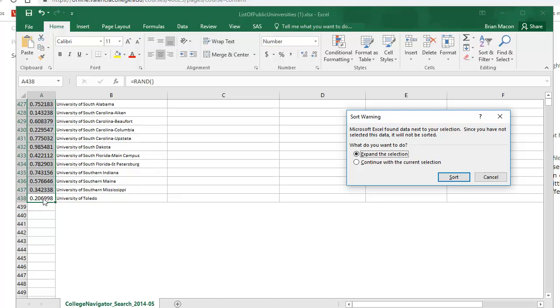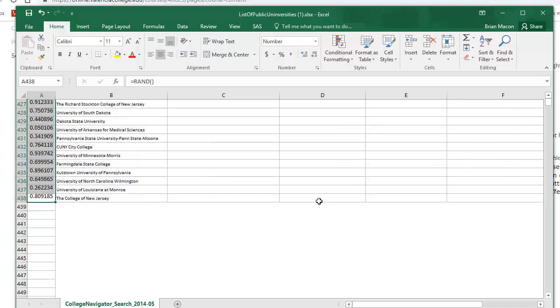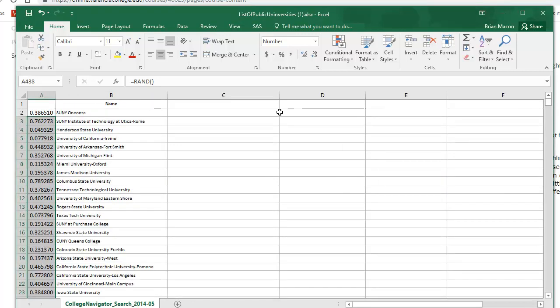I want this number, 0.206998, paired with University of Toledo. So I want each number paired. So I'm going to say yes, expand the selection, click sort, and then it just sorted all the colleges and universities based on that number. So you can see over here on the right, they are no longer alphabetical. They were sorted based on those random numbers.